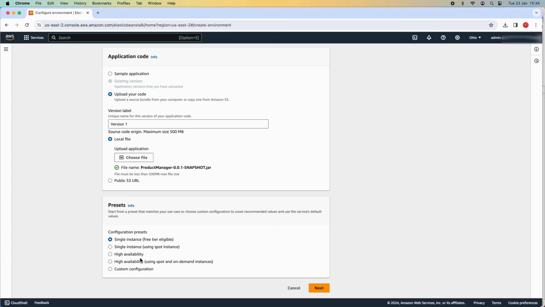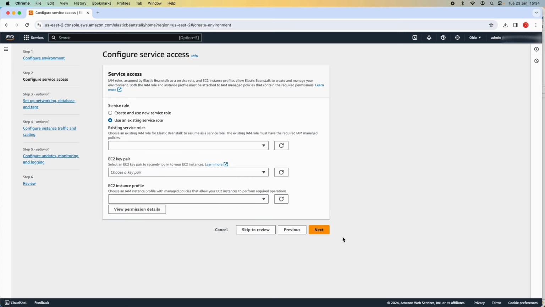Okay, and under process here you can choose the type of server instance you want to provision. For testing demo purposes, I choose single instance. On production, you may need to choose high availability. Here I choose single instance and click next to go to the second step, which is about configure service access.